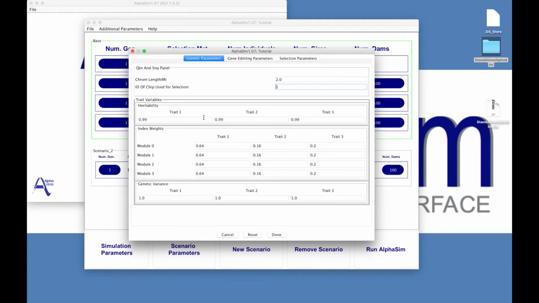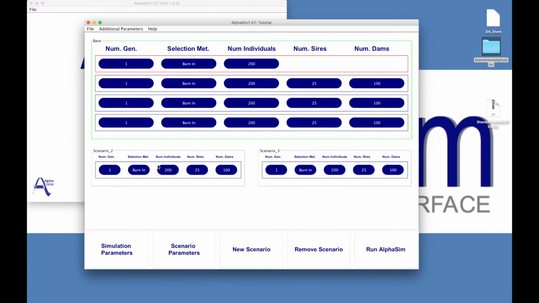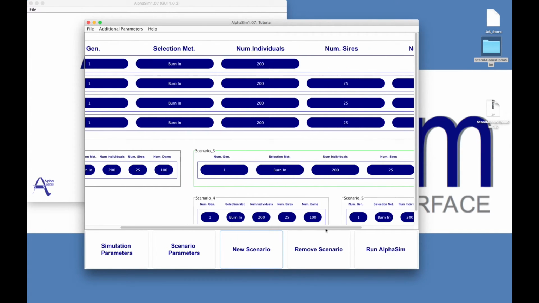When you set the advanced parameters for a scenario and click on Done, these advanced parameters are actually propagated down into all of the children of the scenario that you have set.